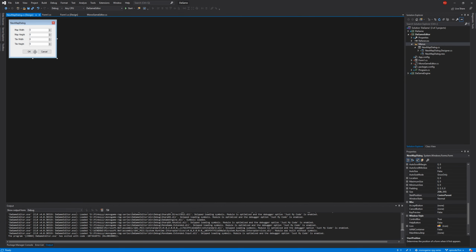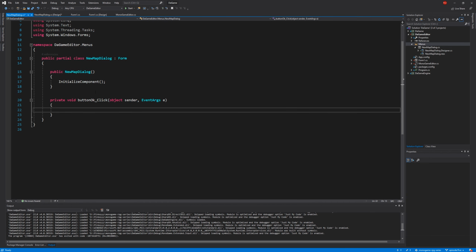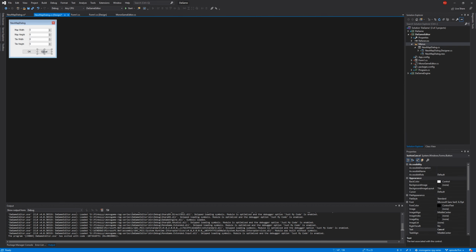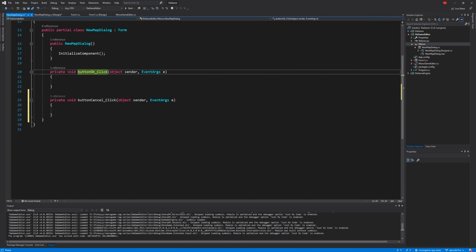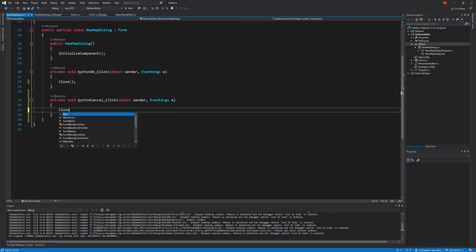Okay, so next let's give the buttons a little bit of functionality first. So the first thing we're going to do is add some functionality to the OK and cancel buttons. So if we double click on OK, that'll create a click handler, much like the file new button we created. And then let's repeat for the cancel button. Double click, and here we have an OK click and a cancel click. The only thing I want these to do for now is both just close the dialog, which you just simply call close. Let's give that a quick run.